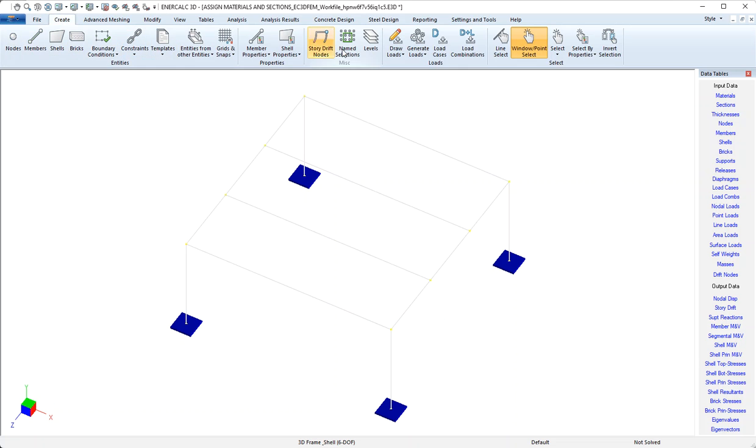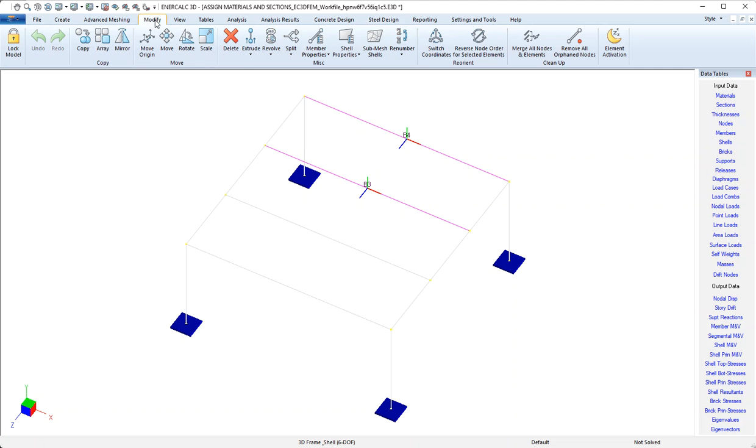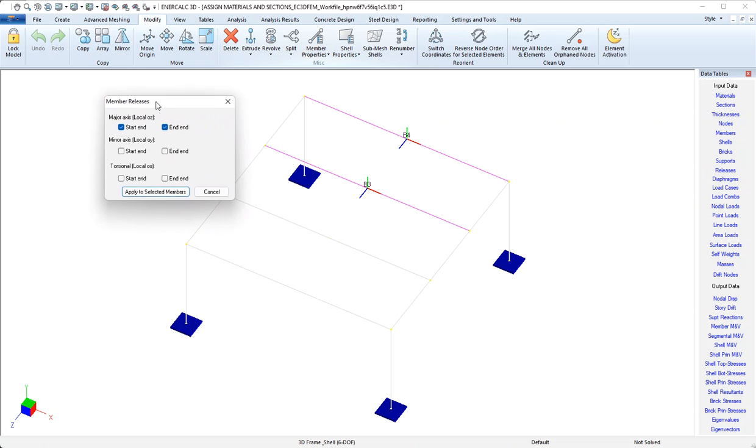What I'll do is use the line select tool and just select a couple of these members as infill beams. And then I'll come to the Create tab and over to Member Properties, and notice that there's a Moment Releases item in the list. Also, if you happen to be more in the mode of modifying existing framing, you might be working on the Modify tab. There's also a Member Properties button there, and it offers the same Moment Releases option. Either one will bring you to this Moment Releases tab.